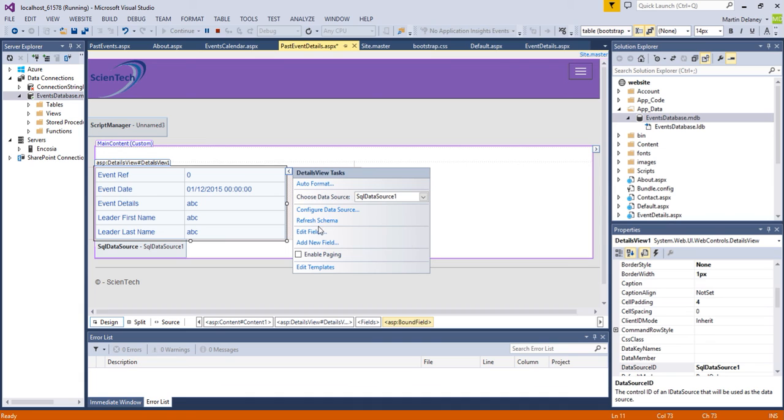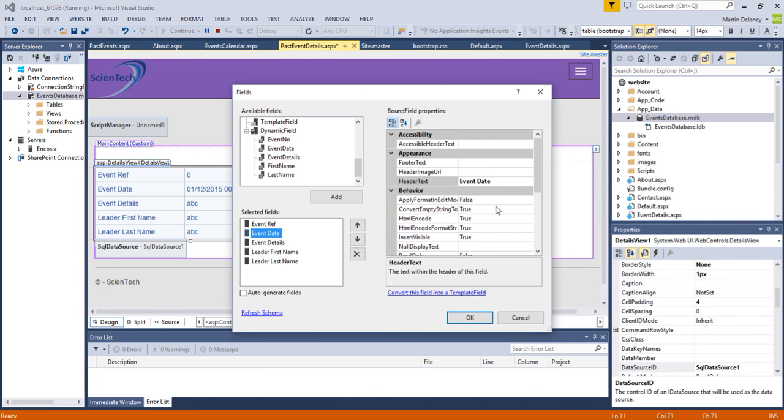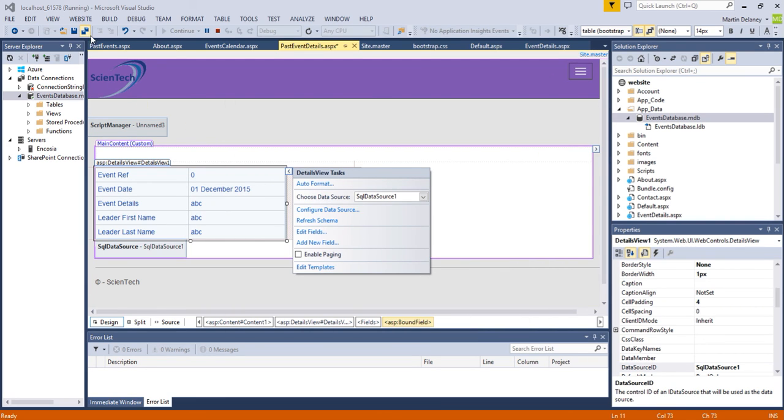I'm going to go to edit my fields again. I'm going to put my date to long date format. I'm going to save my past event details, and you see I haven't done paging because I don't want to show any more than one event's details at a time, because whenever I run past events.